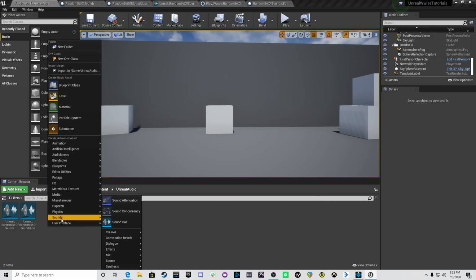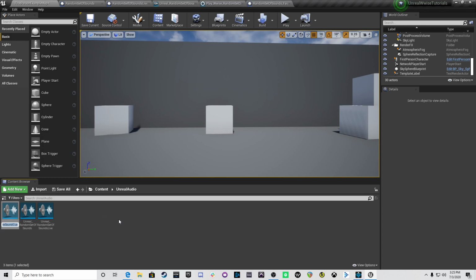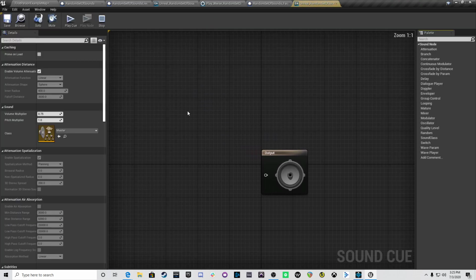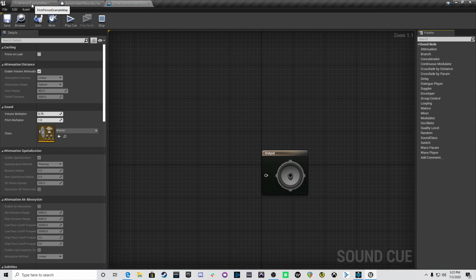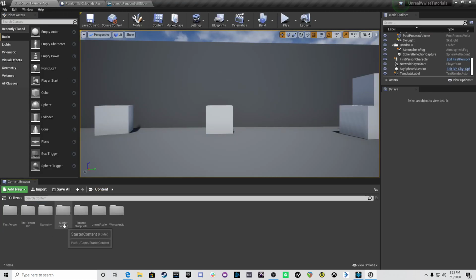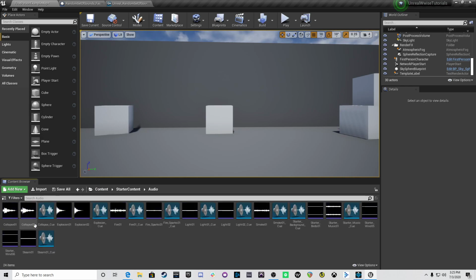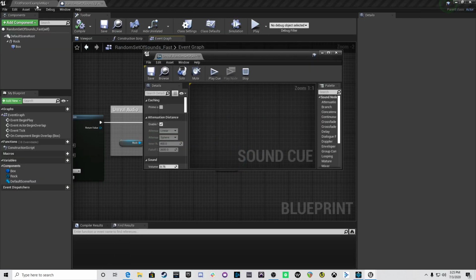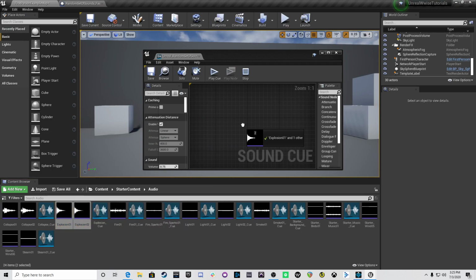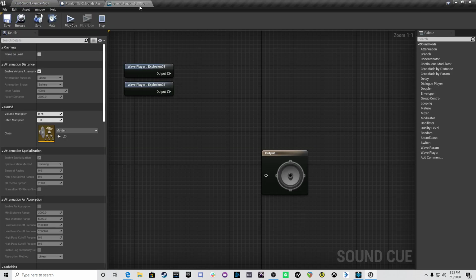We will make a new sound cue, which will basically allow us to put our sounds inside it and randomize those. So we'll call it Unreal random set of sounds fast. Okay. Delete some of these guys. It's confusing. Okay. From here, I'm going to go to the starter content. That's just going to be the sounds I use. You can use whatever. Drag this off here. We'll add those in.